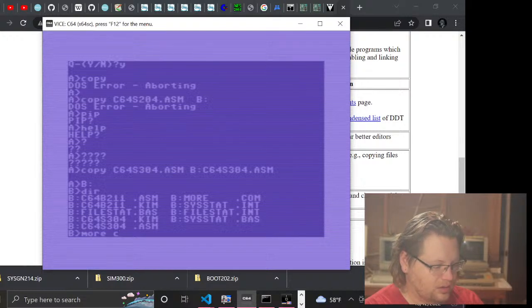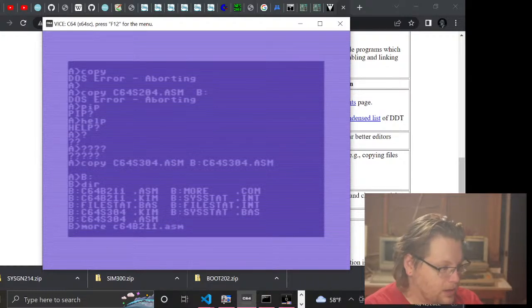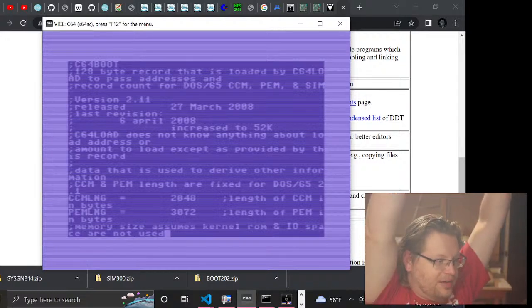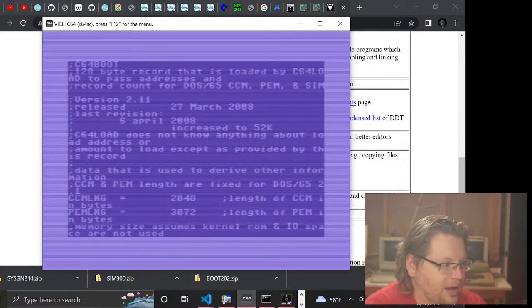More C64B211.asm. Come on. Come on. Be a... Yeah! Yeah! Be exactly what I thought you were going to be. Okay. Wow. Look. It's the C64 boot utility. Amazing.